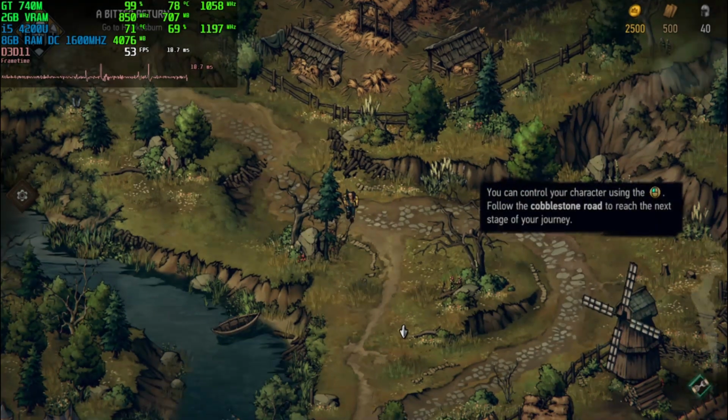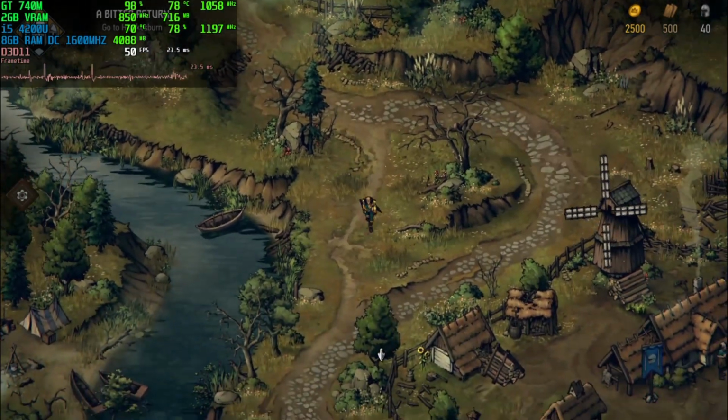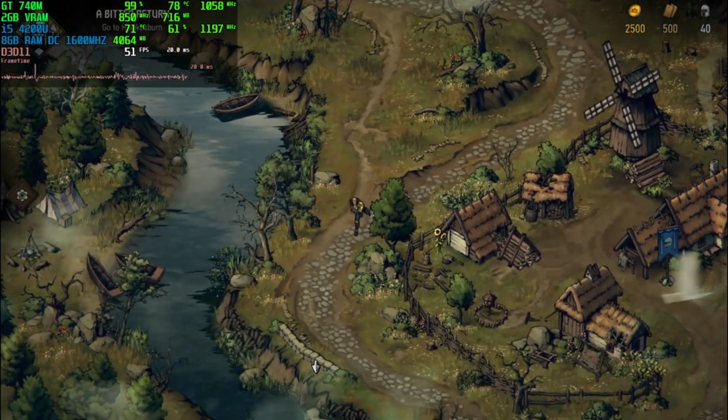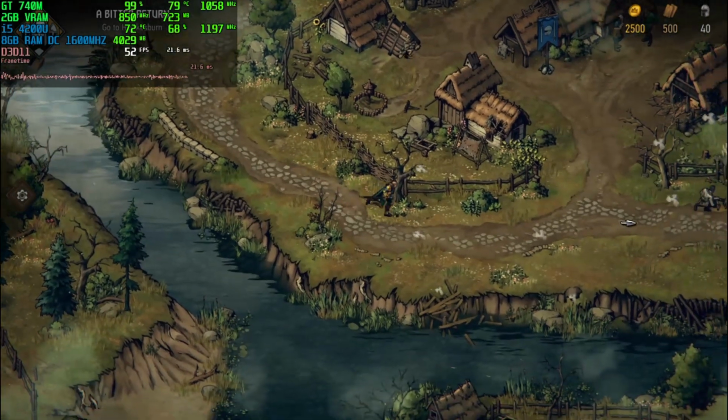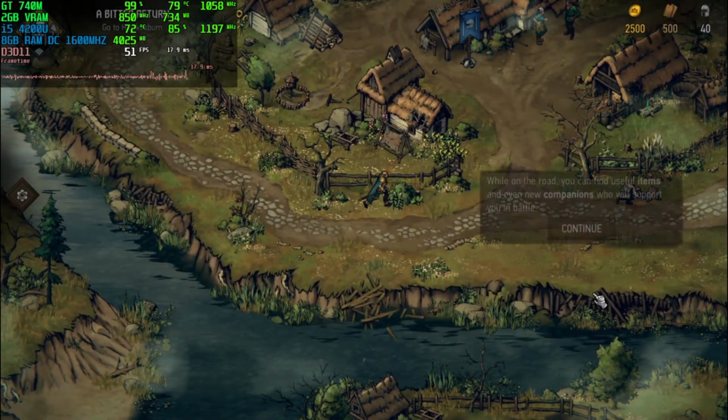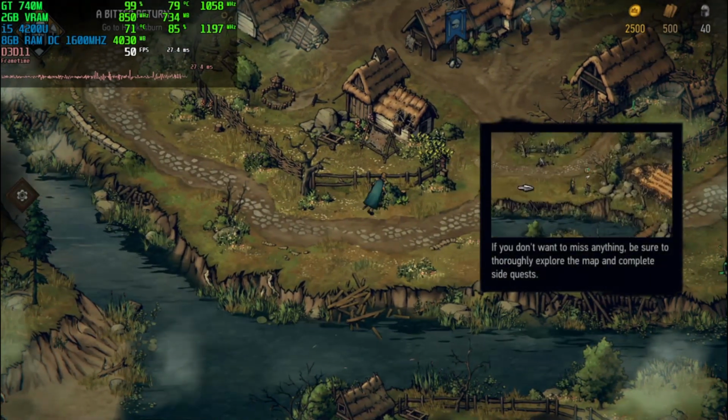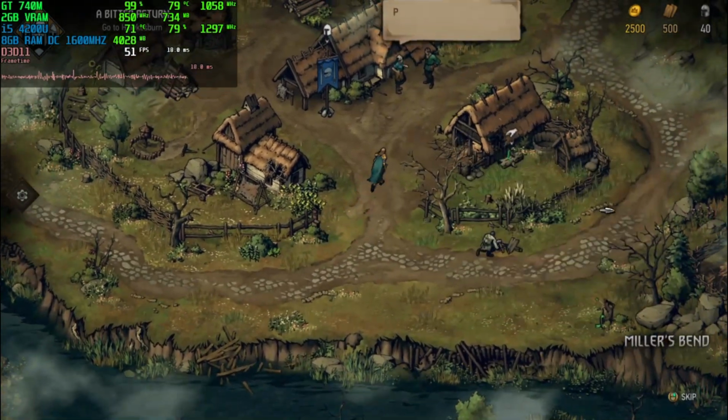All the rest is pretty much the same, and you get around 50 frames per second, which is more than playable. But again, if you want to play with the high settings and have 30 frames per second or lower in these sequences, it's not going to prevent you from enjoying the game or liking it.